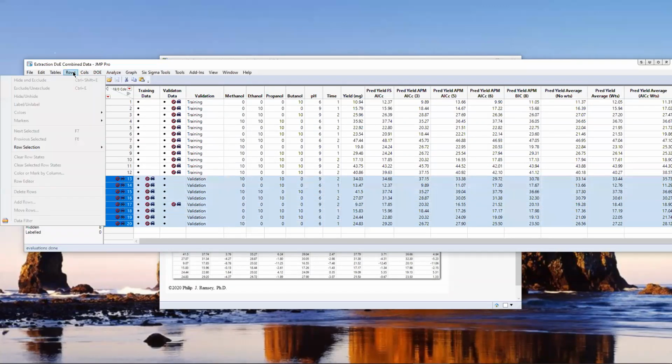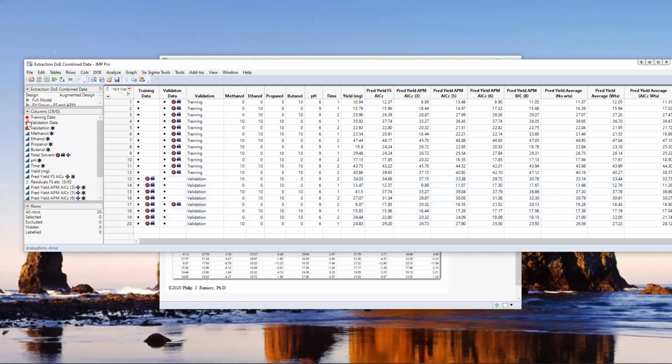I'm just going to clear out the row states. Notice I've defined what JMP calls row state variables. These are variables and/or columns, and what is stored in them are row states. So you set up your table the way you want it, you save the row states to that column, and then when you need those row states, you just simply copy them back.